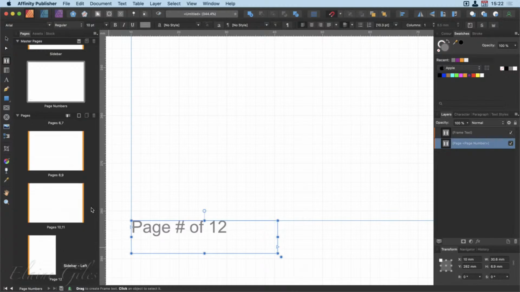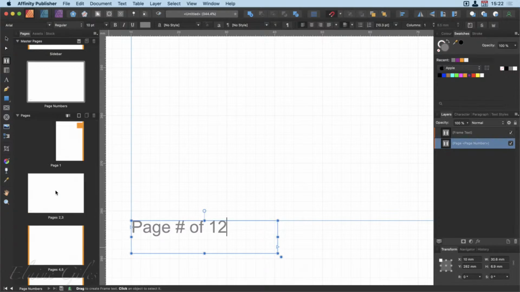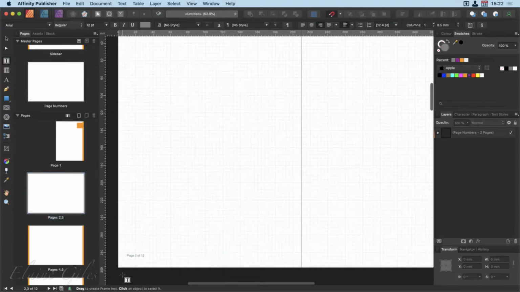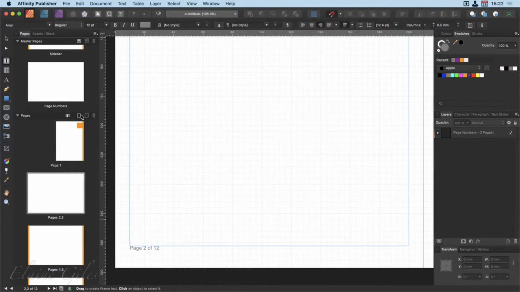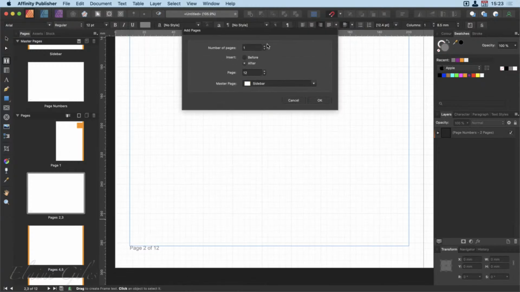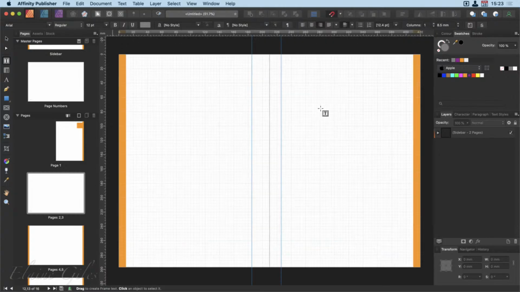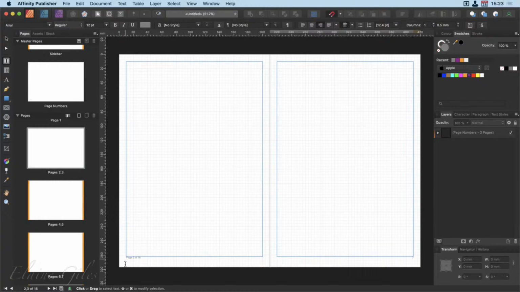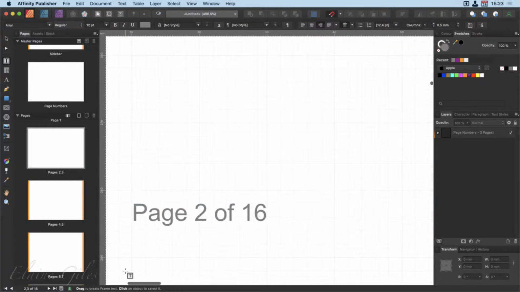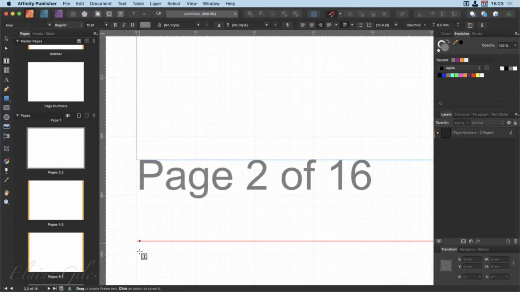It won't. So let's get back to 2 and 3, where we've got it, and see that we do have page 2 of 12, which is correct. But what if I added 4 more pages after page 12 and we leave the master set to sidebar? It adds in the extra pages, but back on 2 and 3, that automatically updates. So never put that in manually.